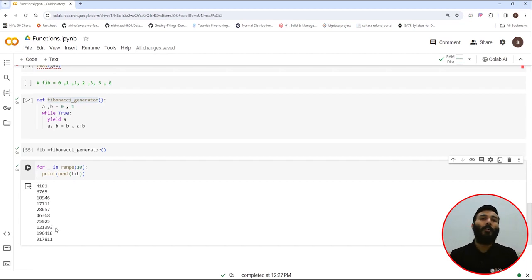So that is how you generate the Fibonacci sequence, and that is how you can create your own generator, which will act as an iterator finally. That is what we have as the generator.